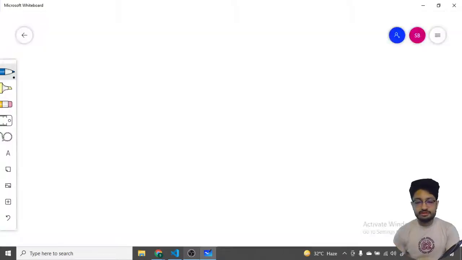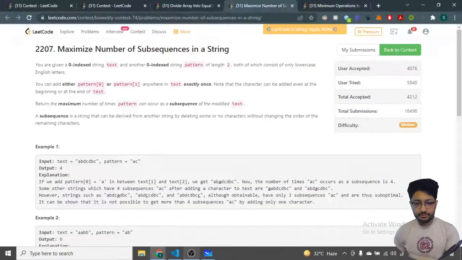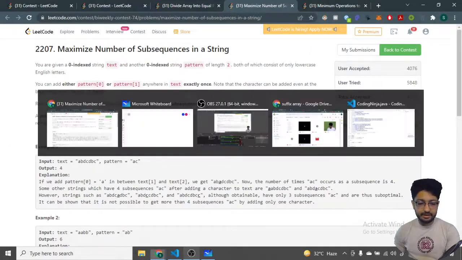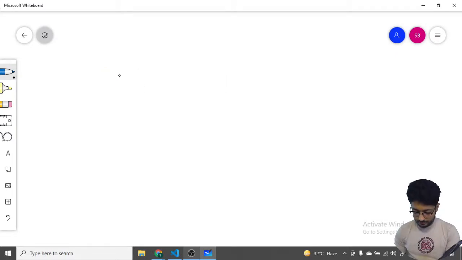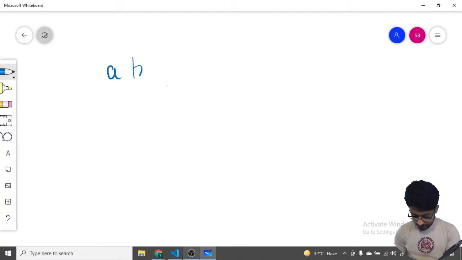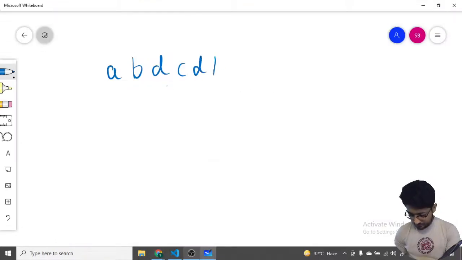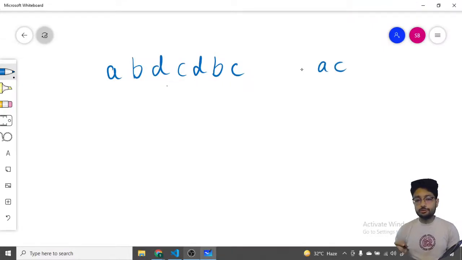So the first case is in which you have only one string. A, B, D, C, D, B, C, C, D, B, C, and the pattern is AC. Okay, because I want to maximize my subsequences, let us take some subsequences of this string first.